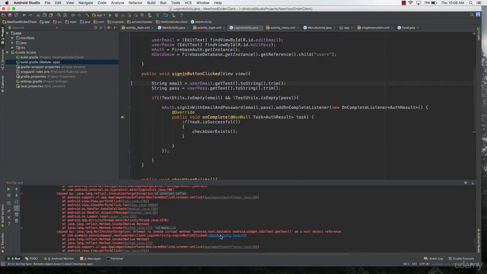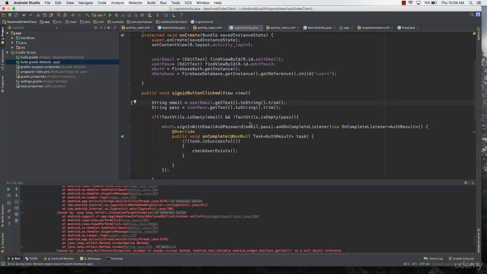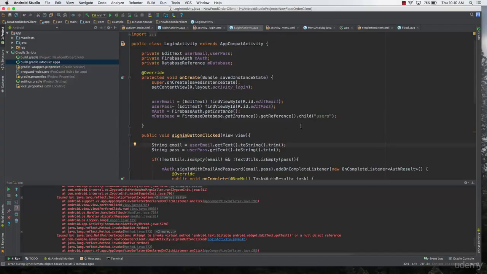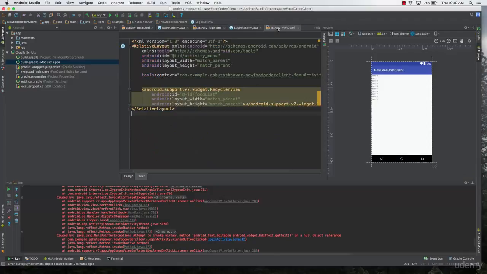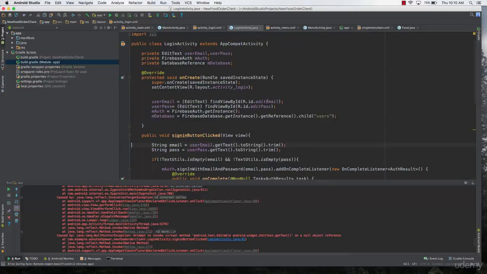Okay, so we actually have an error over here. We are not able to get the user email while we sign in. So let's check what the issue actually is. It says: editable android widget EditText.getText on a null object reference. Okay, so I got my error. We have referenced these things as edit email and edit pass, but the actual IDs were user email and user pass. So what you simply need to do is change this to user email, and this should be changed to user pass. And once this is done, we should be good to go.